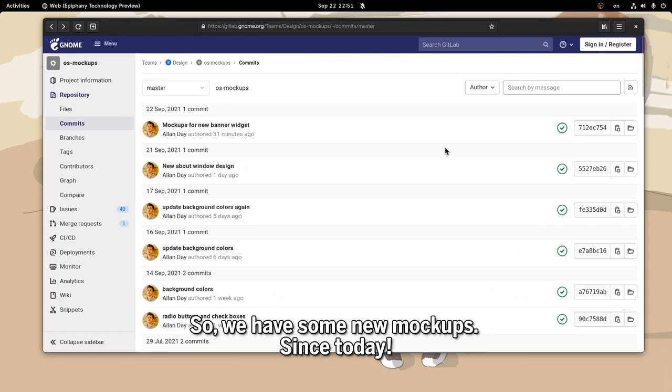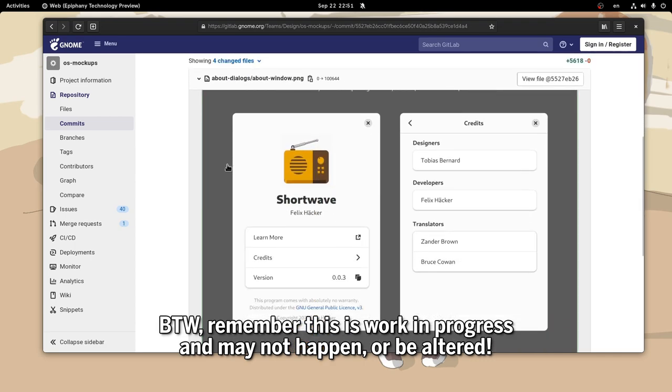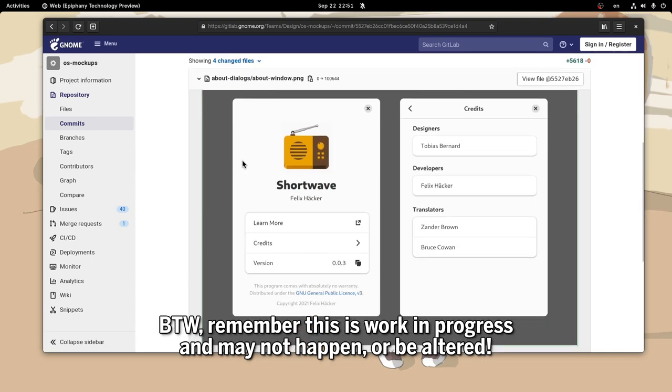So, we have some new mockups. Since today. BTW, remember this is work in progress and may not happen, or be altered.